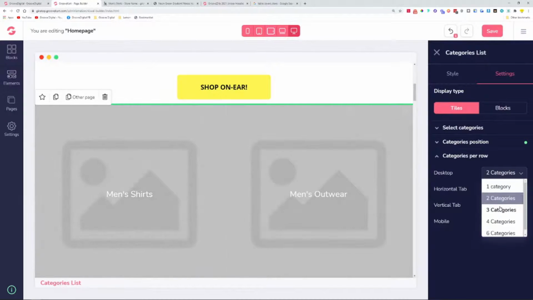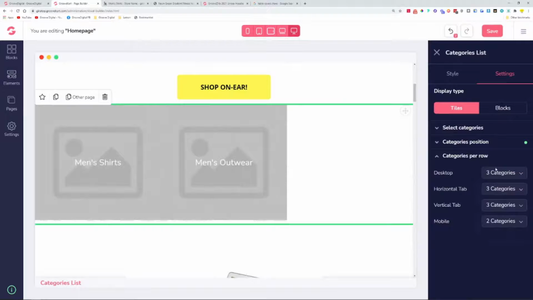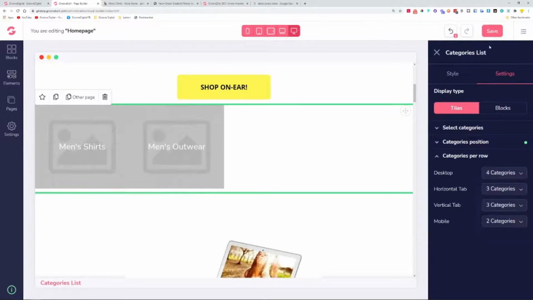If I want to show 3 categories, then they will be showing like that. And also on all the other devices. It's pretty simple to manage. It's very easy to play with it. And then once you actually did, you can set the image that you uploaded in the backend as the cover of the category.